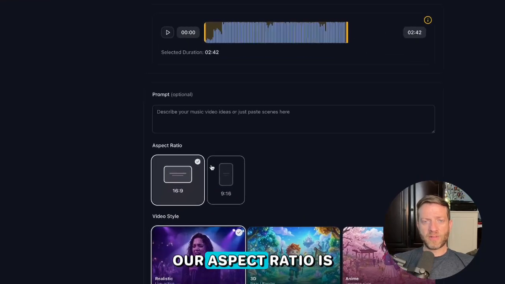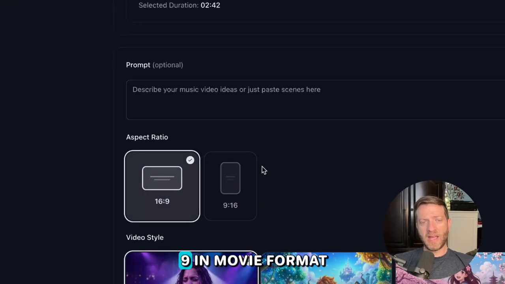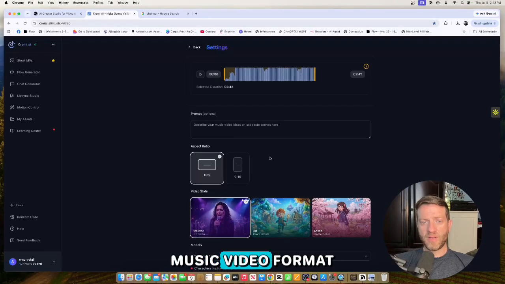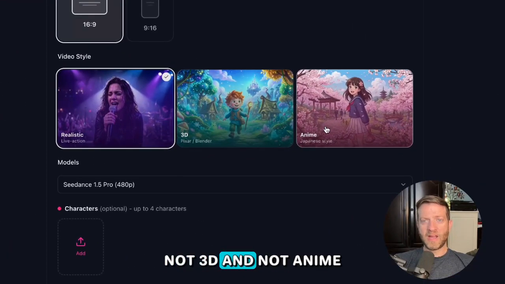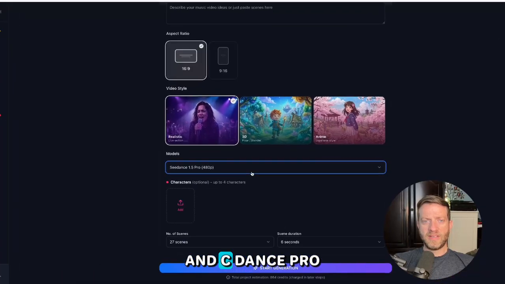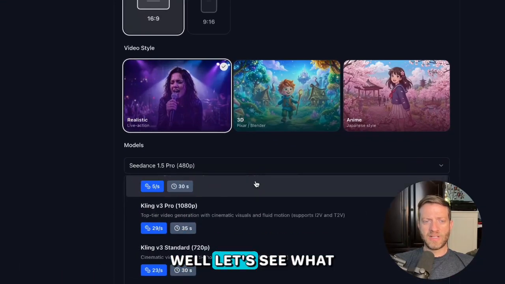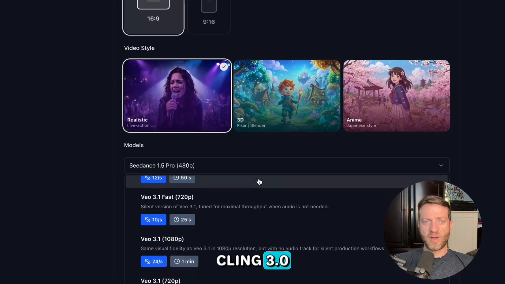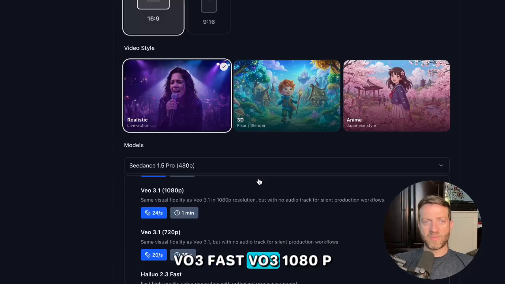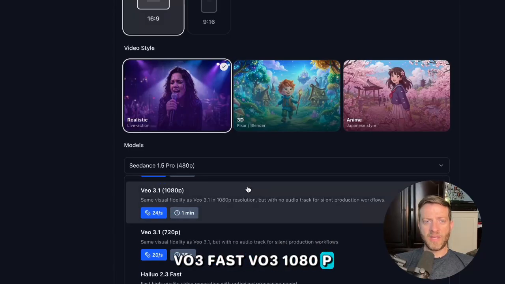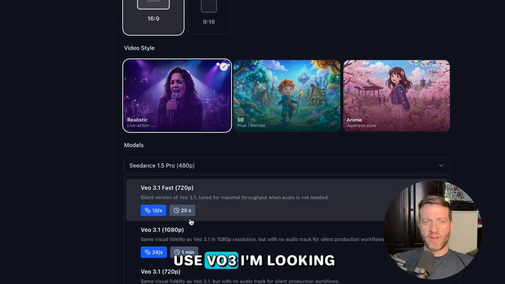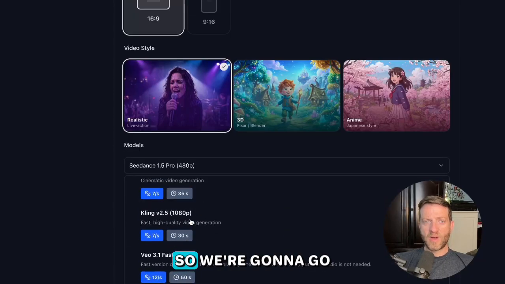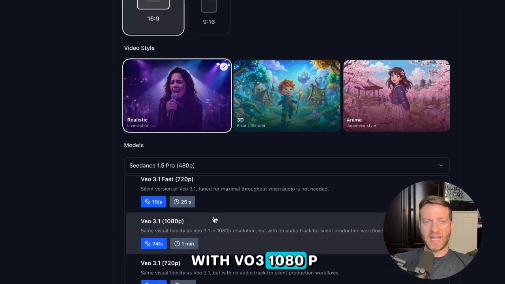All right, our aspect ratio is gonna be 16:9 in movie format, music video format. And we wanna create this as realistic, not 3D and not anime. And C-Dance Pro, that's fine. Well, let's see what else we have here. Kling 3.0, VO3 fast, VO3 1080p, 24 seconds. Okay, let's keep going. I think I want to use VO3. I'm looking for realism here. So we're going to go with VO3 1080p.